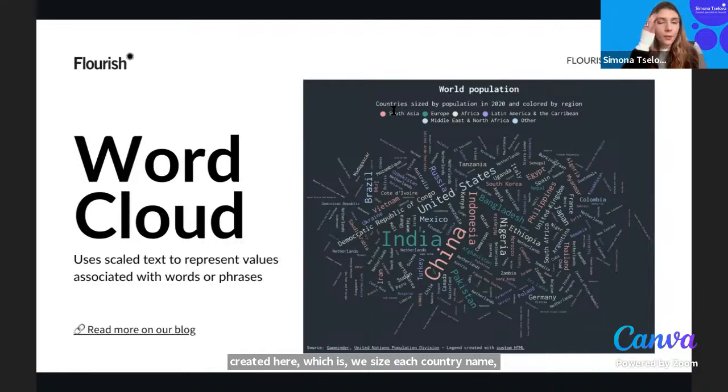A good thing about the word cloud within Flourish is that you can color coordinate them. So here we've chosen continent, but you can, of course, assign any category you wish and color them differently. And if you're a business customer in Flourish, any visualization you create, including the word cloud, will automatically apply your fonts and your branding, which is also very easy and saves a lot of tiresome work.